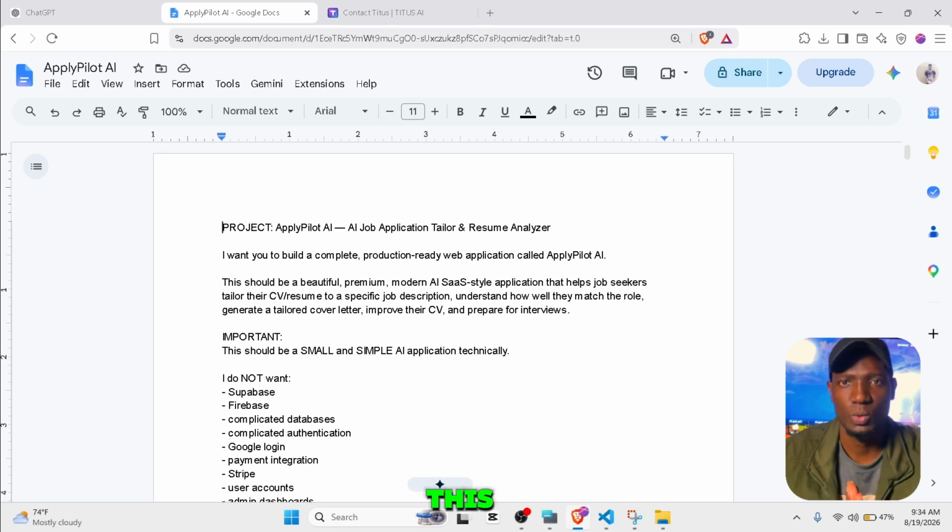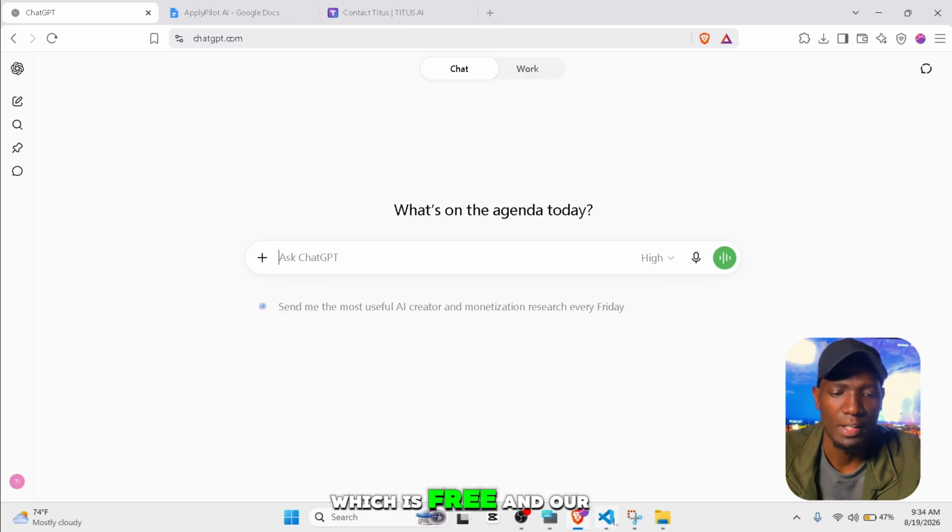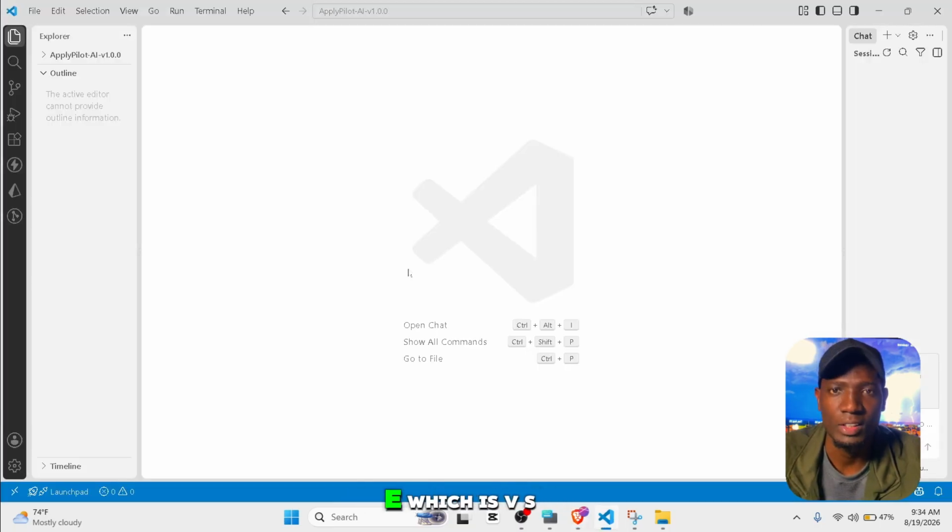Okay, so now to create this, we're going to need only two things. That is our ChatGPT account, which is free, and our code editor or IDE, which is VS Code in this case. But you can use any of your choice.